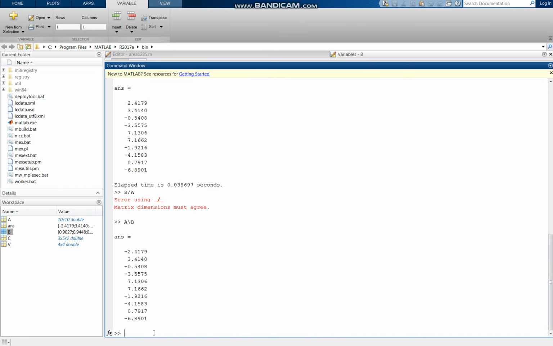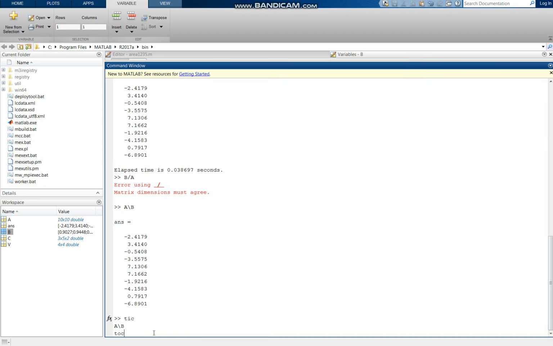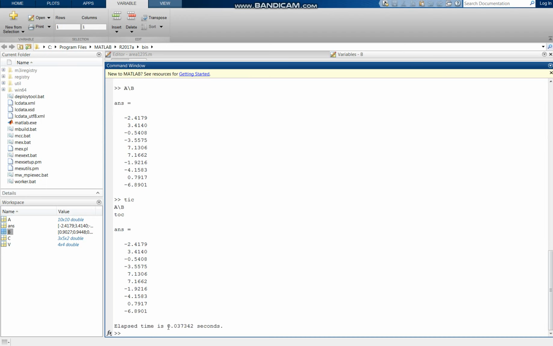And we can also let MATLAB tell us about the time it took to find the solution. Tic, b over a, toc, enter, it took 0.373 and some fraction of a second.